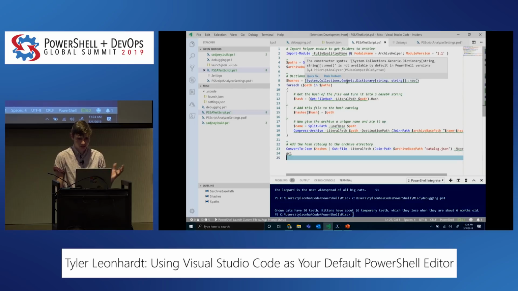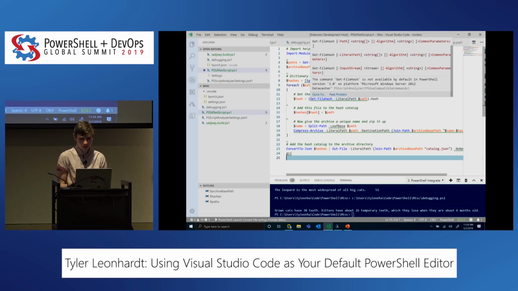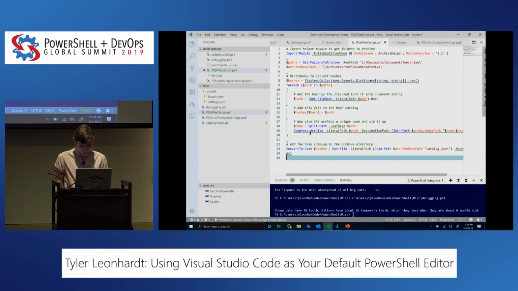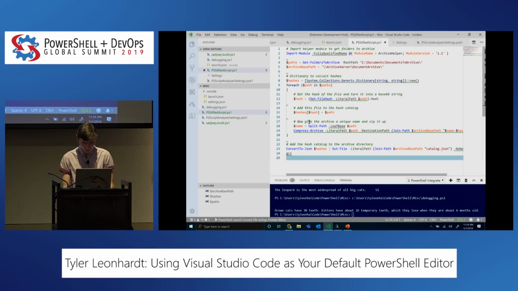One here says the constructor syntax of ::new was introduced in, or doesn't support, 3 and 4. And Get-FileHash is not available by default in PowerShell version 3 on Windows Server 2012 Datacenter, and stuff like that, even at the parameter level too. So there's all of this information now that I can use to guarantee that the script I'm writing here on my Win 10 with PowerShell Core 6.2 can work on these other platforms.